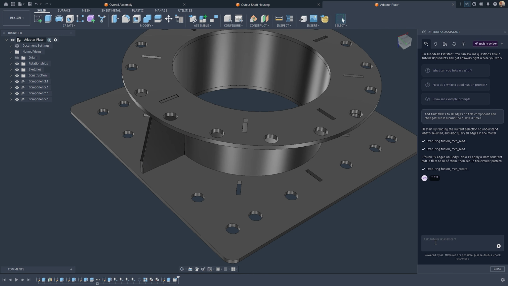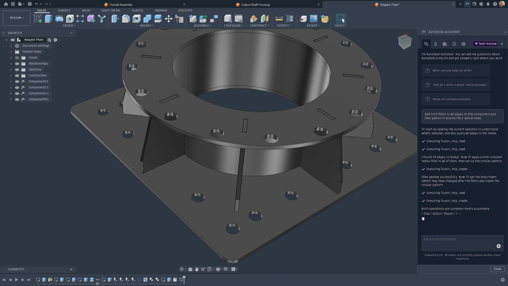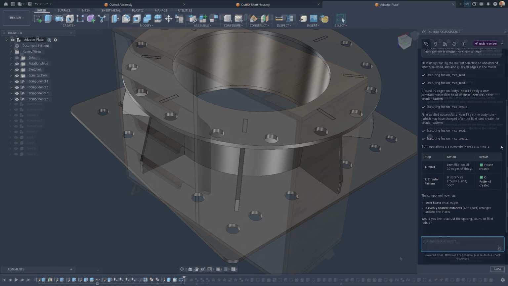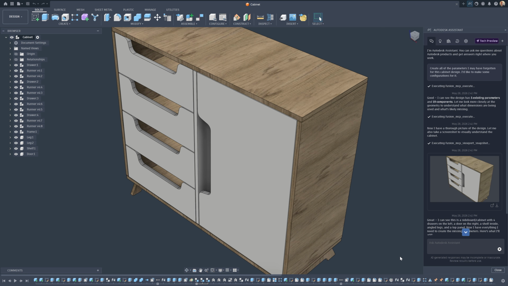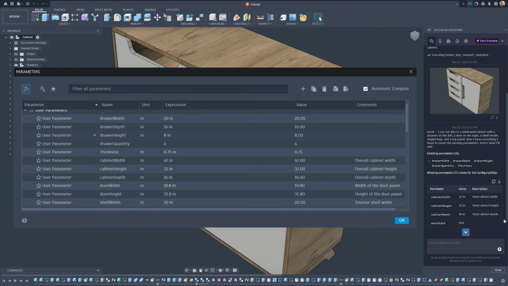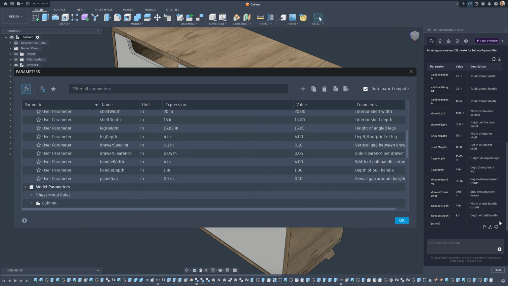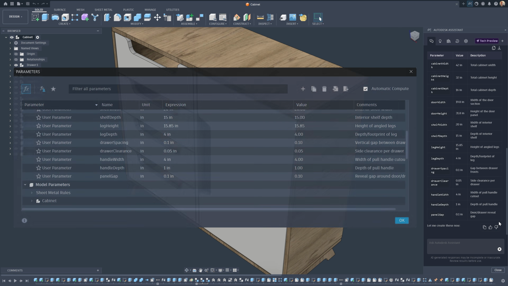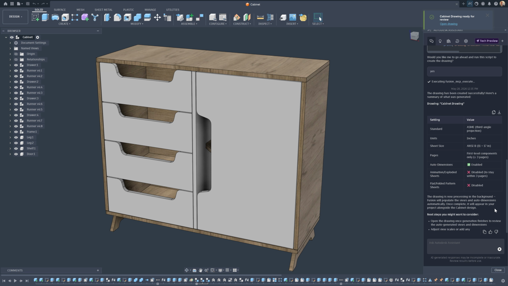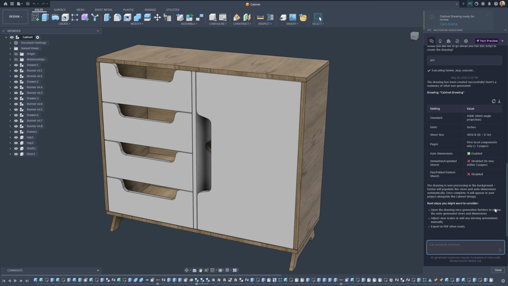Now, for your day-to-day modeling, you can of course string commands together and have the Assistant perform the actions directly into your timeline. But that's actually my favorite part of being a designer. So here, I use the Assistant to create all the parameters I had forgotten. And then, if I want, I can even have it create a drawing of a specific design for me.